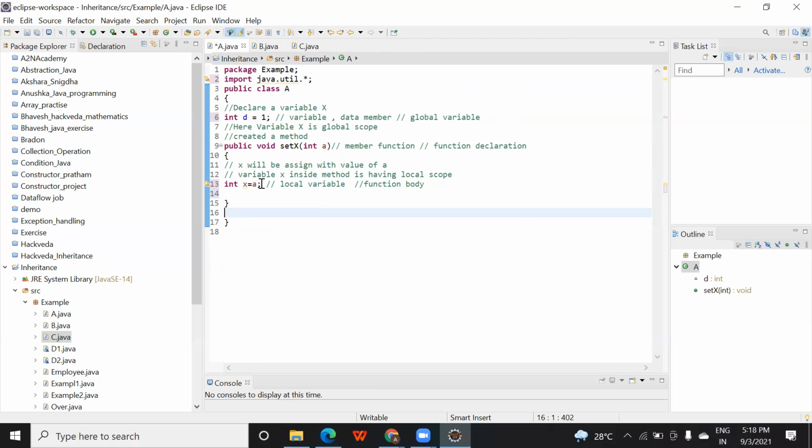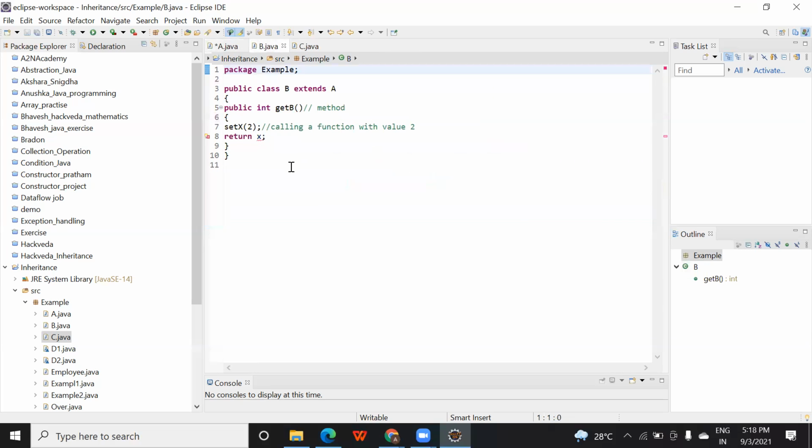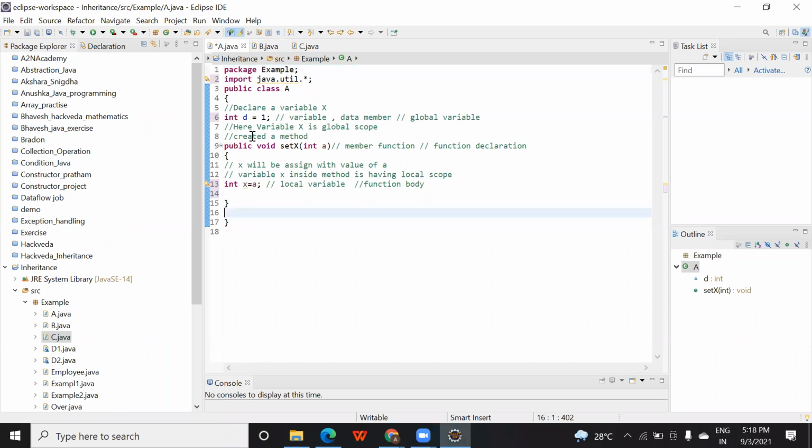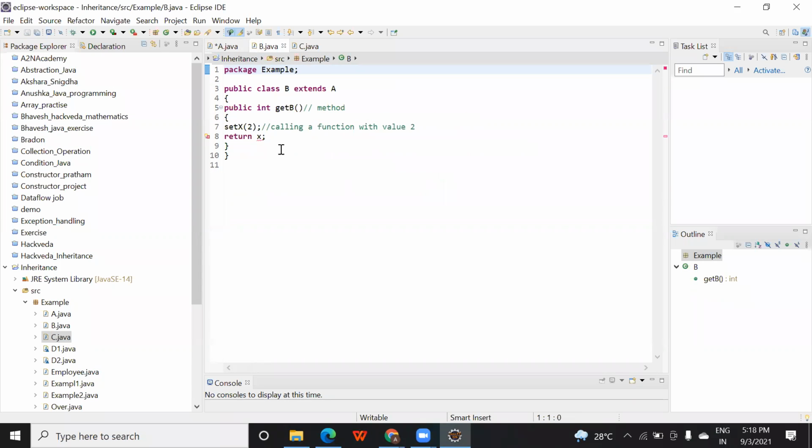Now, if you want to reuse this concept, how can you reuse it? By inheriting the class. How do you inherit it? With the help of the extend keyword. As you can see, public class B extends A. When you use extends A, it means that you are inheriting this class. Inheriting means that you are getting all the variables and functions of this class into that class. Whatever variable or function you declare here, you can get access here also.